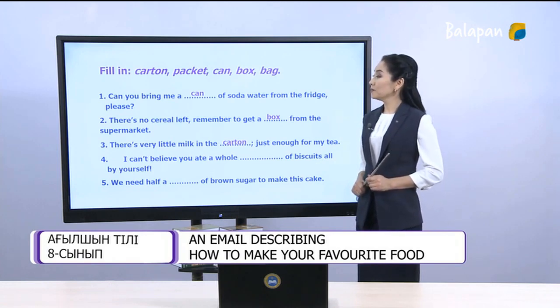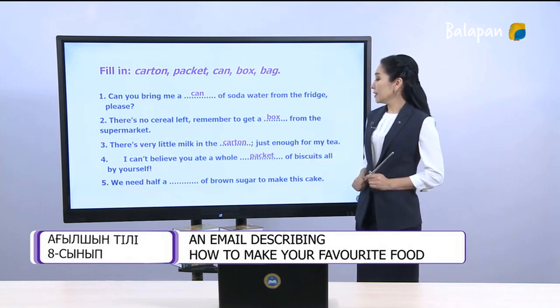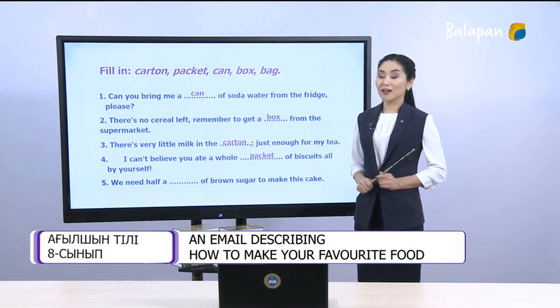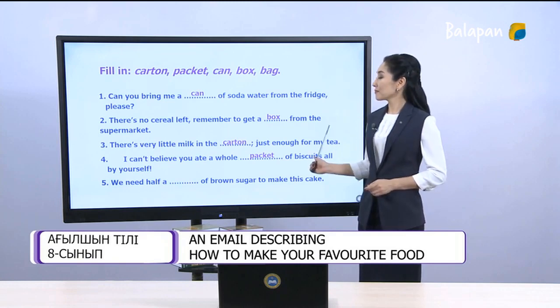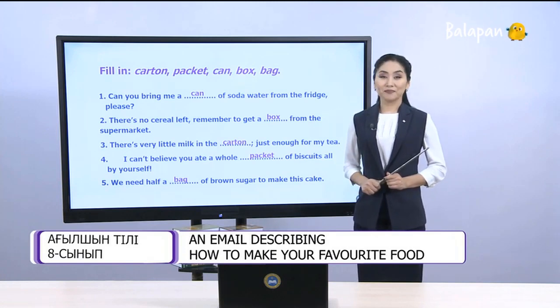Number 4. I can't believe you ate a whole packet of biscuits all by yourself. Great. And the last sentence. We need half a bag of brown sugar to make this cake. Perfect.